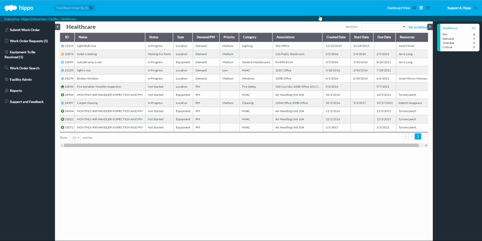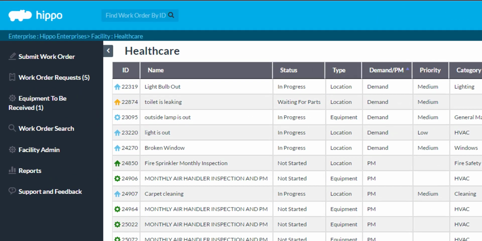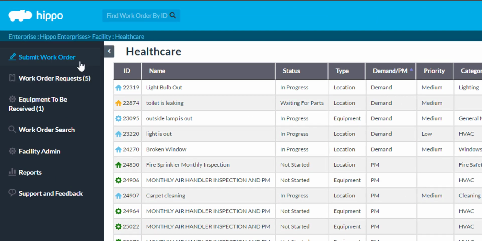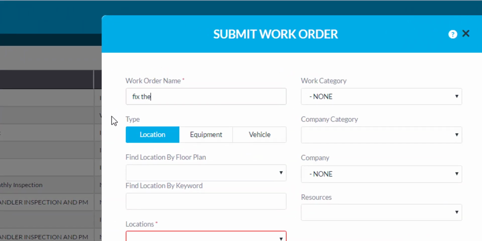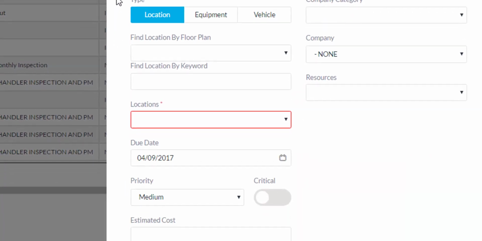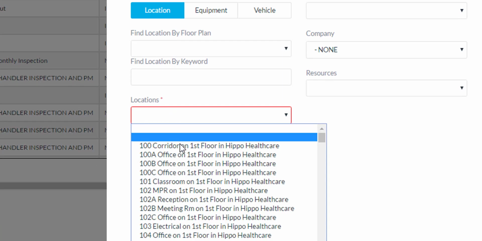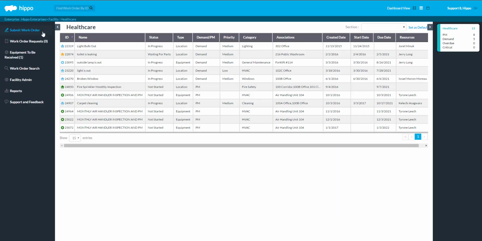Clicking the Submit Work Order panel will bring up the Submit Work Order form. When you submit a demand work order, you will include a variety of details related to the maintenance. Click on the Submit Work Order panel, always located in the top left corner of any screen.